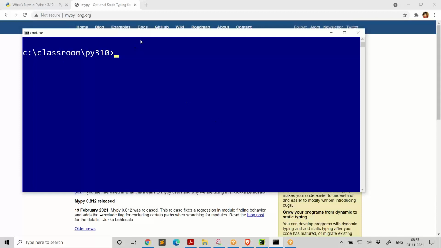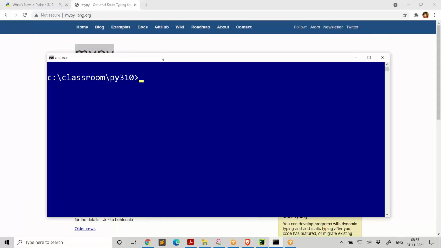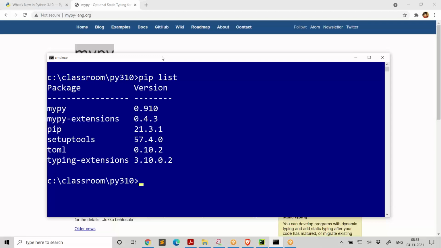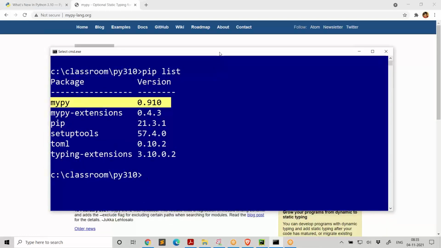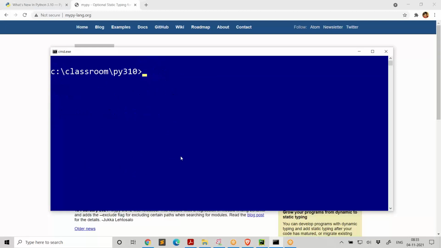So here is my Python 3.10 folder, and I already installed this software called MyPy. If you see pip list, you can find MyPy already installed. Okay, if you want to install it, just simply say pip install mypy. It's a very interesting library. So install this and keep using it to make your programs more robust.